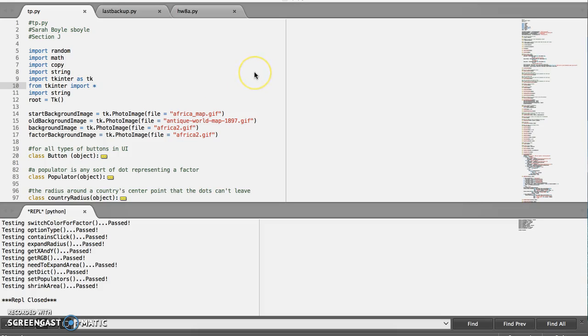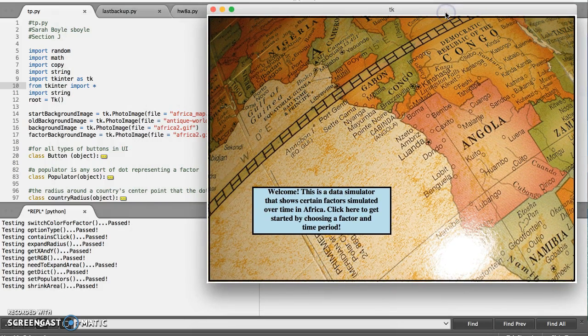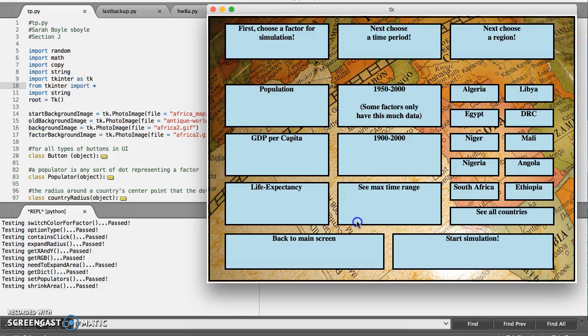What I made was a data simulator of sorts where you can choose a region or a country, a time period, and a factor and see that simulated over time. Go ahead and run it so you guys get an idea of what it does. When you run it, you just get this nice photo and a little welcome box that tells you what it is and to click here to get started.